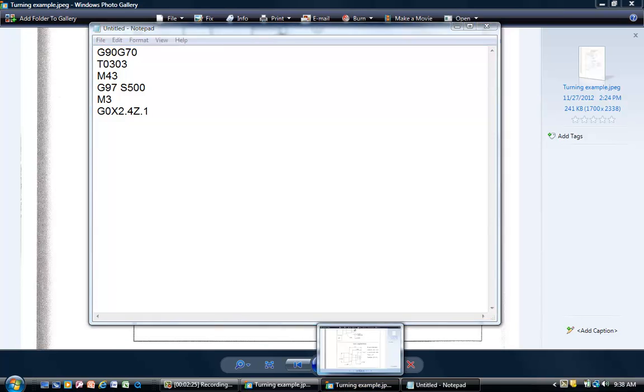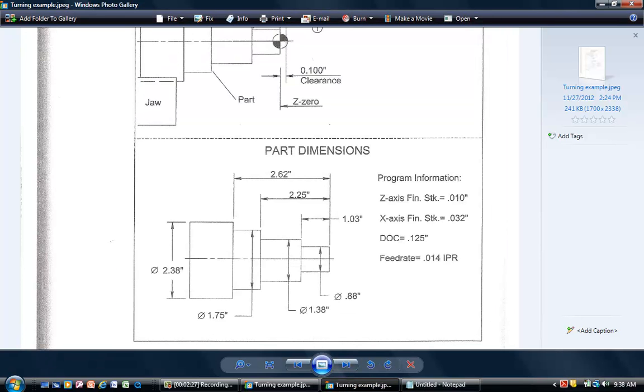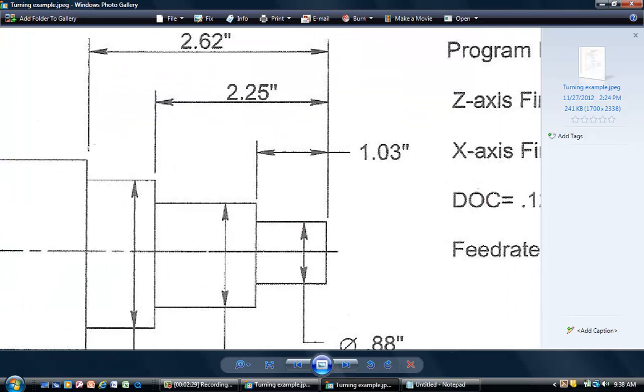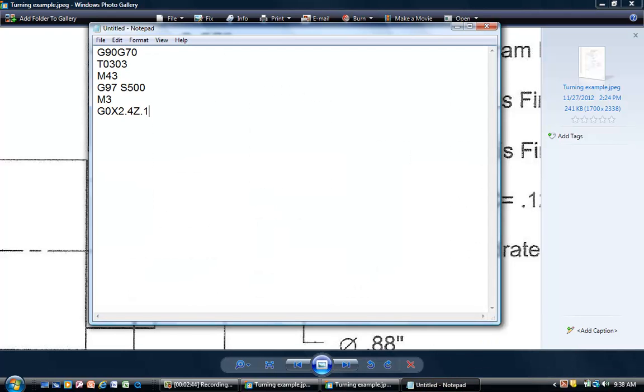Now, let's take a look at this. Here's where our origin is going to be, right there at this point. So anything on the right-hand side is going to be positive. Anything to the left of this line is going to be going negative. That's the reason why I gave it a positive 1. Next thing, we'll go ahead and machine this part.